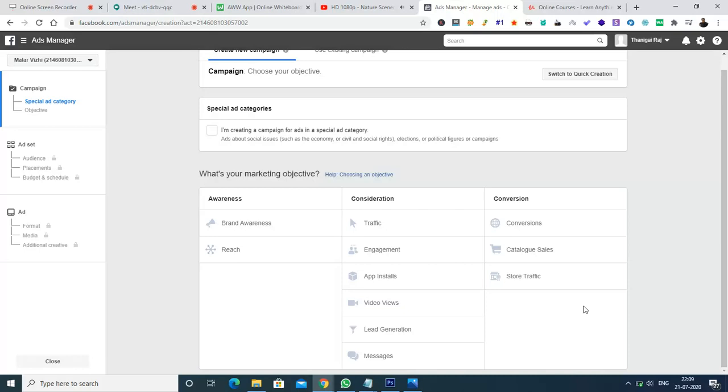Then what we have is store traffic, where we bring the audience to a local place, like a shop or a restaurant. If that is the objective, then we will choose this store traffic option. Right now, for the learning purpose, what we are going to do is create an advertisement for website traffic. So for that, I'm going to choose the traffic option.